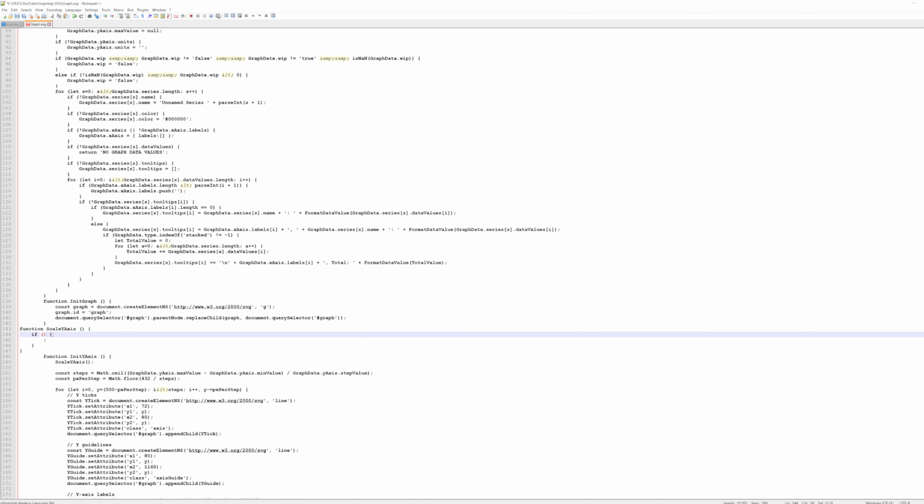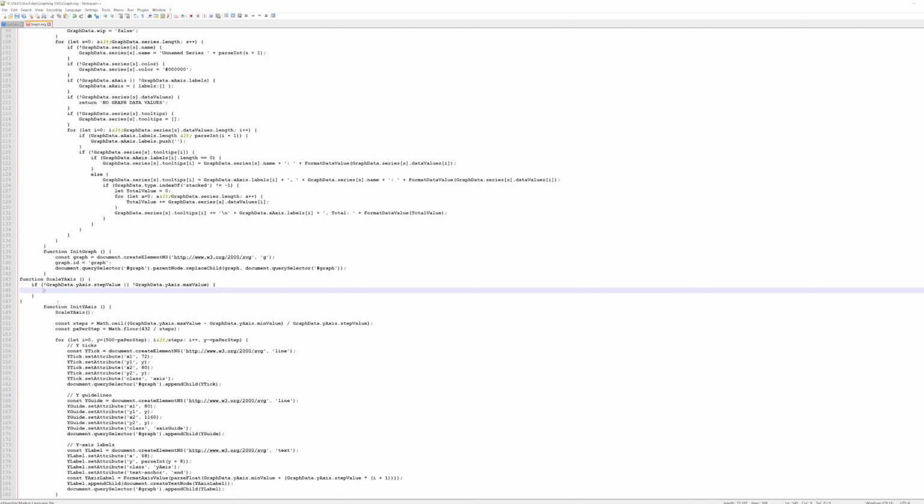by saying if not graphData.yAxis.stepValue or not graphData.yAxis.maxValue. So if either or both of those is unset, then we're going to go ahead and run the code. And if they are already present and valid after the data validation function, then there's no need to inflate the y-axis. So we'll just use the settings that the user provided.